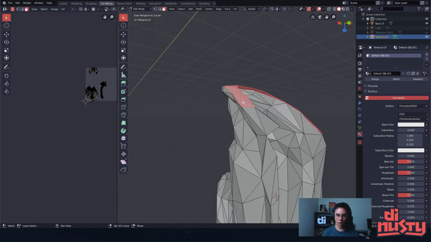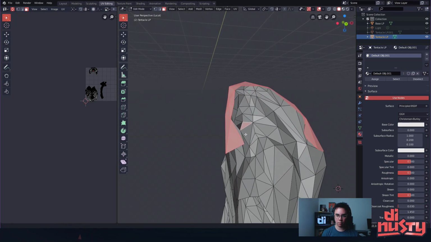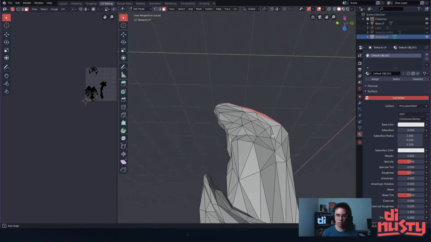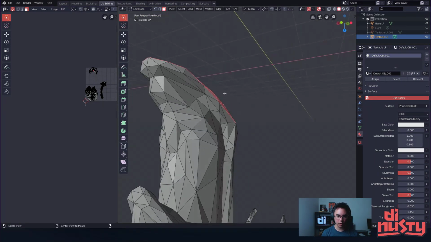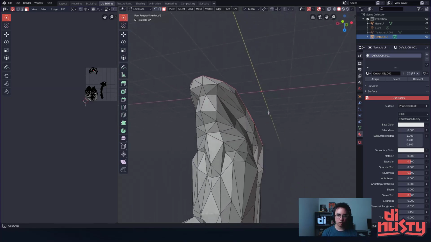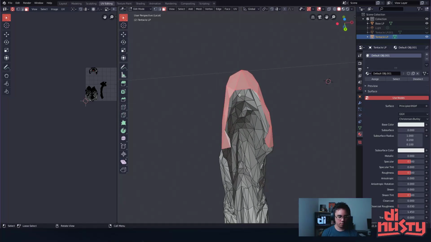So this is where I'd rather be selecting the edges and making them hard-edged. And then just unwrapping from that, which you can do. But I'm going to try it this way. I want to see how this goes.